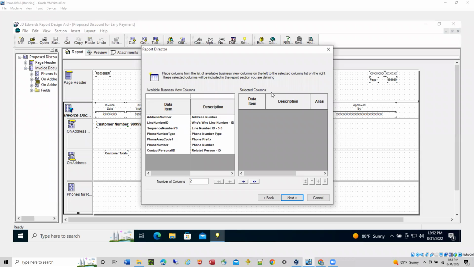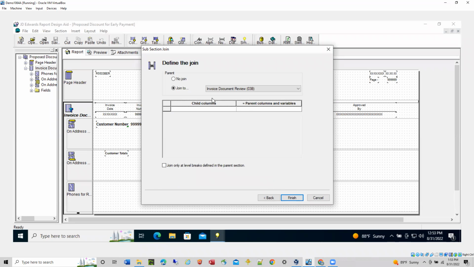And then I'm going to select the prefix and the phone number. Make sure there's a 2 in the number of columns because I want it to display them in 2 columns. And next, and then I have to explain the join.